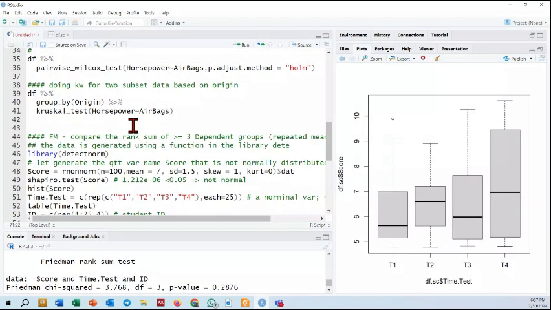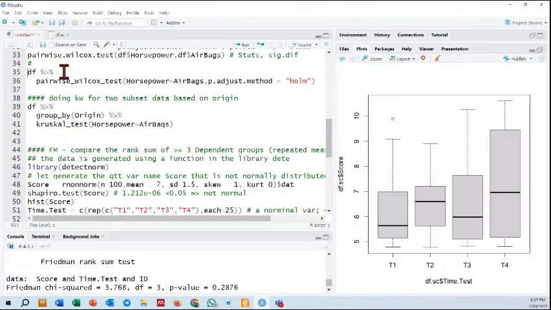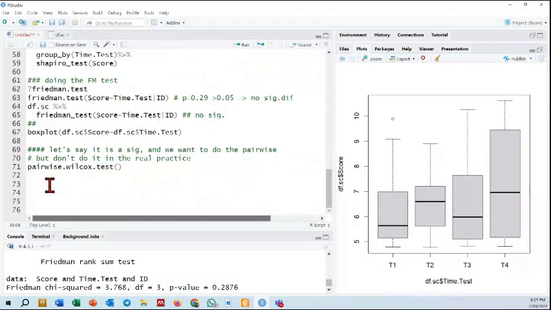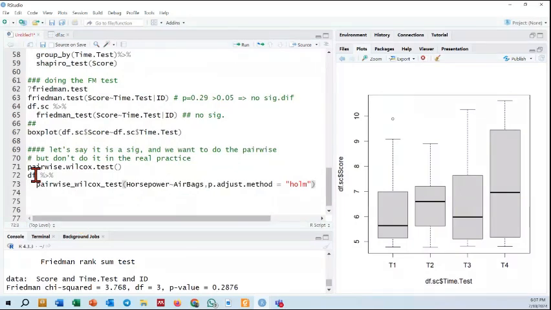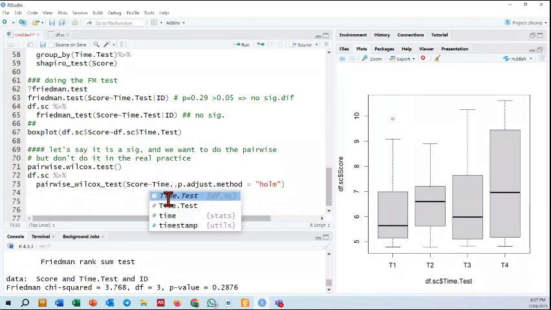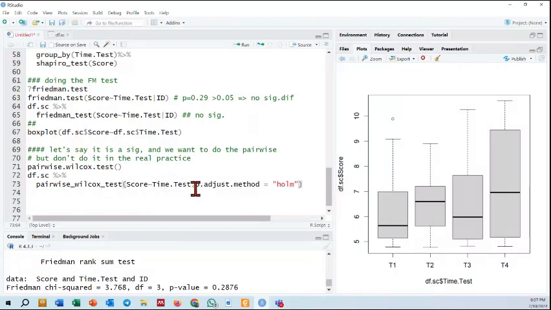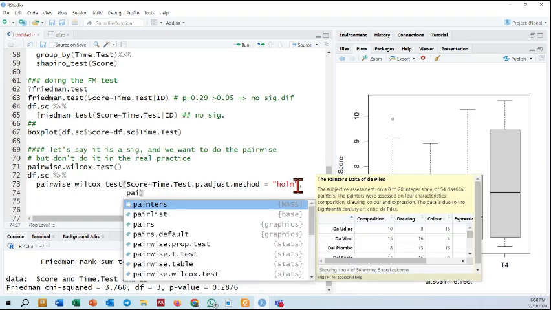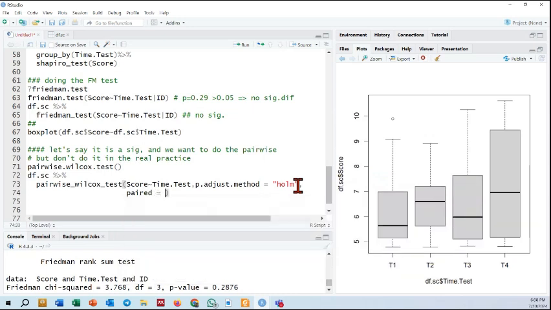I mean Kruskal, sorry. You can do this one or the other one. It's the same. So paste here. You change the F score, then pairwise Wilcoxon. This is score and time tested. P adjusted value is Holm. And the pair, true or false in this case? F or T?